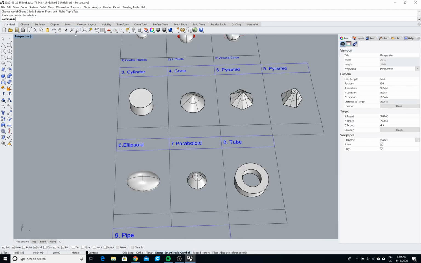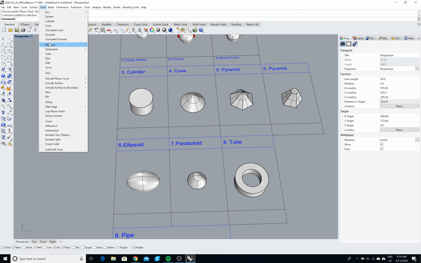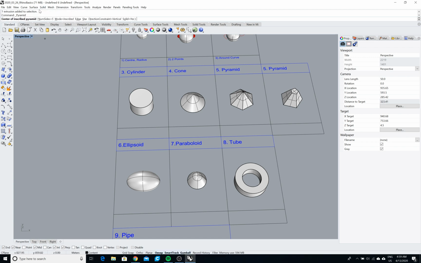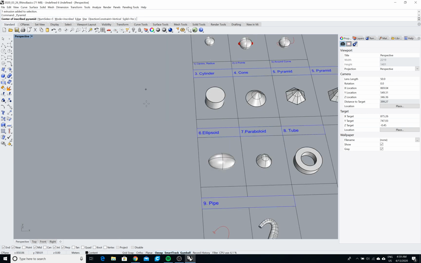Next is a pyramid, solid pyramid. You can start with any polygon. In this case, let's say I have 4 sides, so I can just select number of sides equal to 4, enter, and then I can maybe specify the point. Let's say my point would be 10.